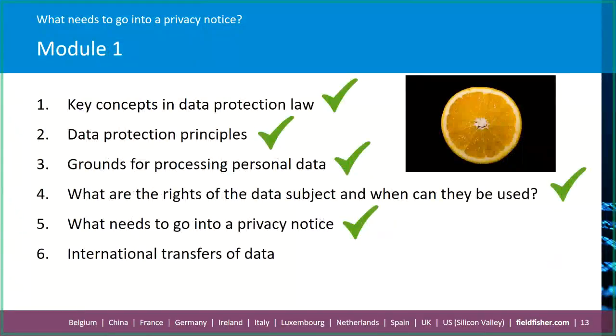So that brings us to the end of segment 5 of module 1, what needs to go into a privacy notice. And there remains one more segment which will be following on, and that is international transfers of personal data.